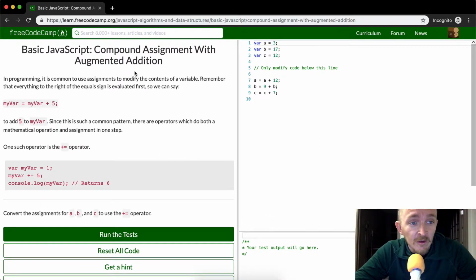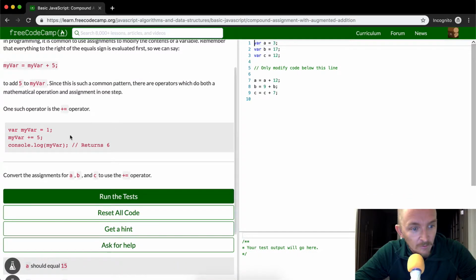That sounds complicated. In programming, it is common to use assignments to modify the contents of a variable. Remember that everything to the right of the equals sign is evaluated first. So we can say myVar is equal to myVar plus 5 to add 5 to myVar. Since this is such a common pattern, there are operators which do both a mathematical operation and an assignment in one step. One such operator is the plus equals operator.